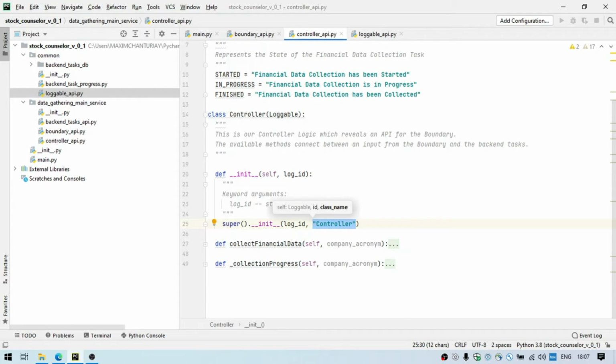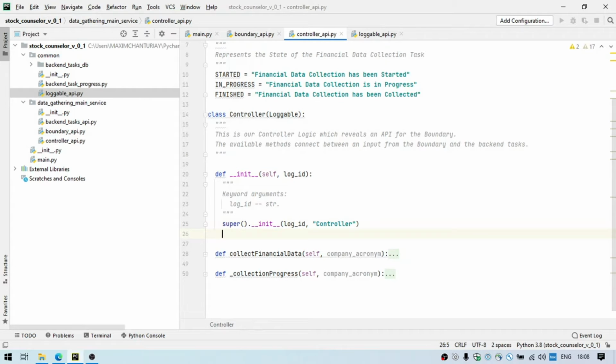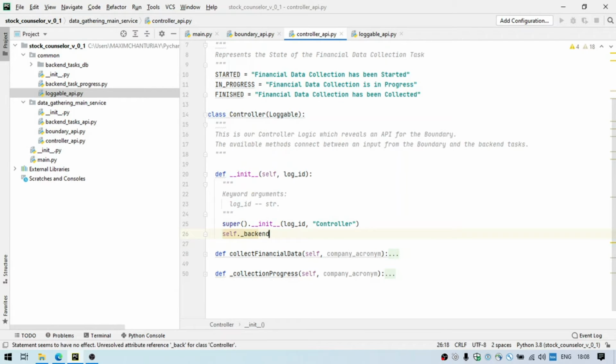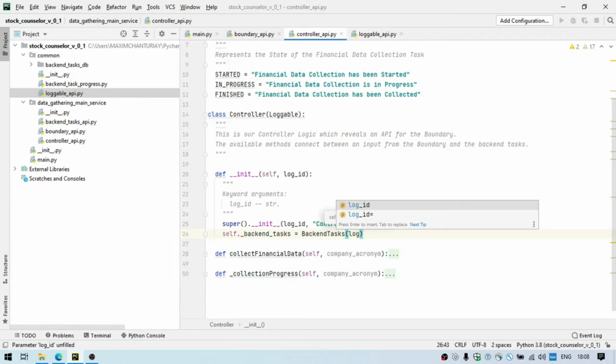I'm simply using a string and not writing it in other alternative ways because we are aiming to write quality code, and as far as class names go, they should stay consistent throughout all of our versions. The next line, we will initiate the backend tasks argument, and as you can see by the underscore before the name, it's going to be a private attribute. It is initiated by calling the BackendTasks constructor, and we pass the only expected input, log ID.